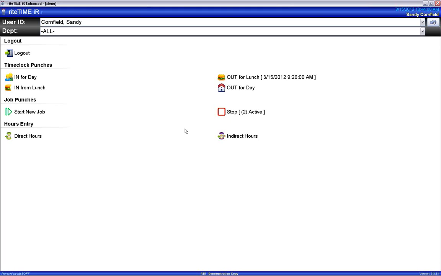Let me talk a little bit about some of the other icons that we're seeing here on the screen. You'll notice there's a section up here towards the top that says time clock punches. riteTIME can be used to capture time clock information, as well as the job information that we've seen to this point, including punching in for the day, going in and out for lunch, and at the end of the day as well. We also have a couple of icons that aren't turned on here for breaks. So if you want the user to punch in and out for break, those can be turned on.